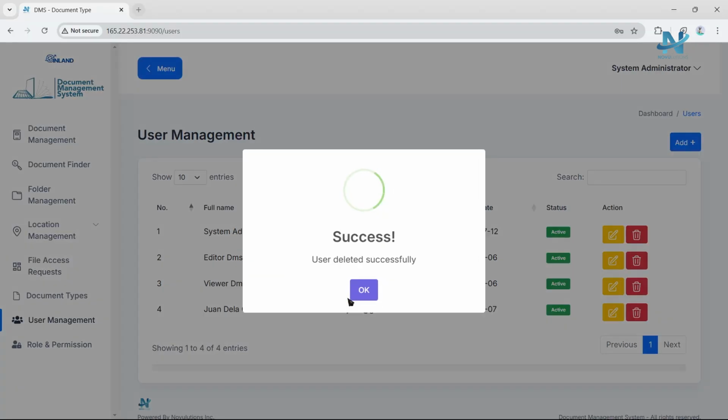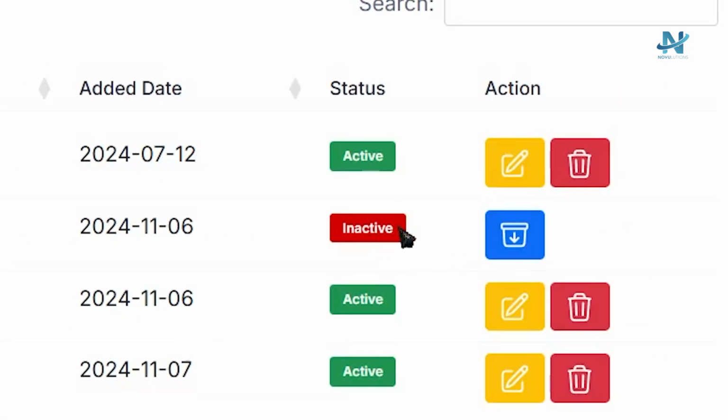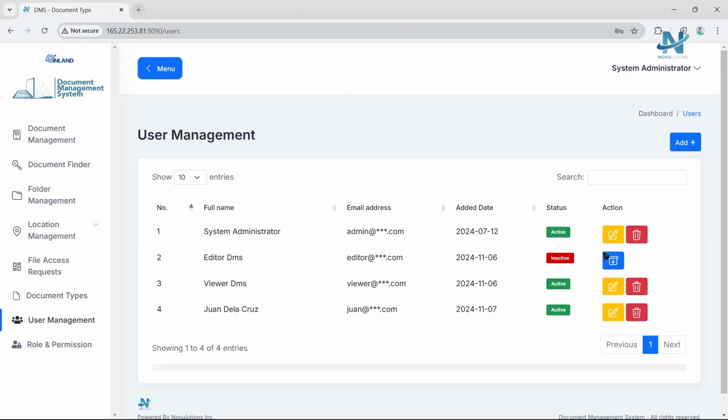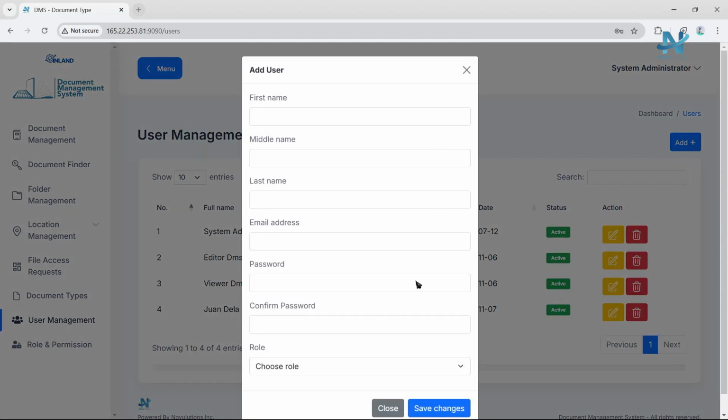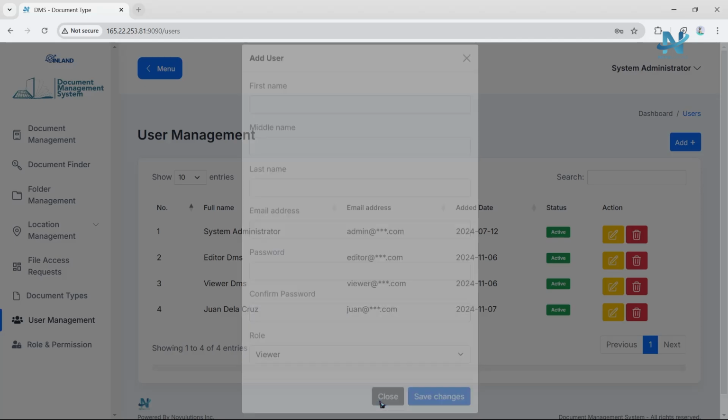When deleted, the status will switch from active to inactive. If deleted, the user will lose access to their account, but their information will still appear in the admin's user management section, marked as inactive. The admin can restore a user's status from inactive to active at any time.